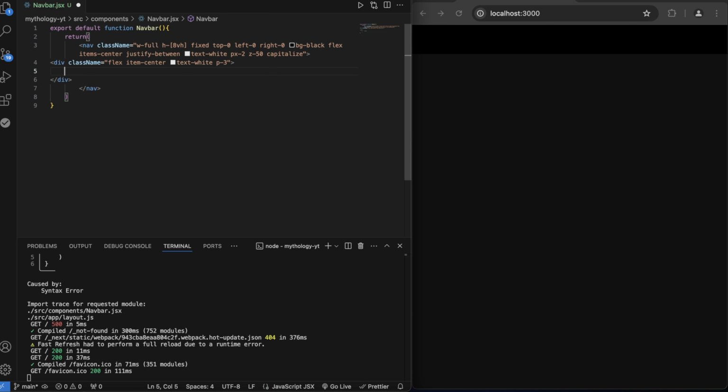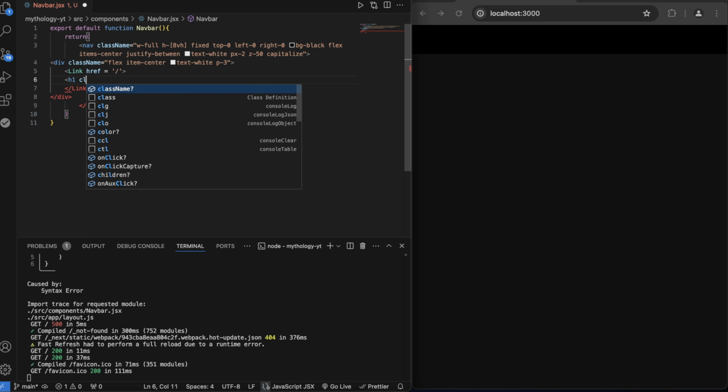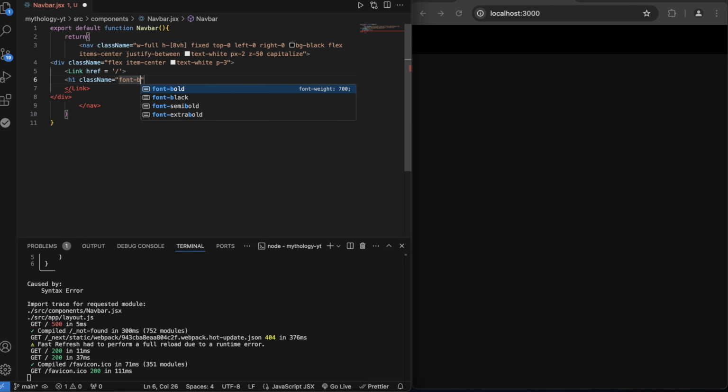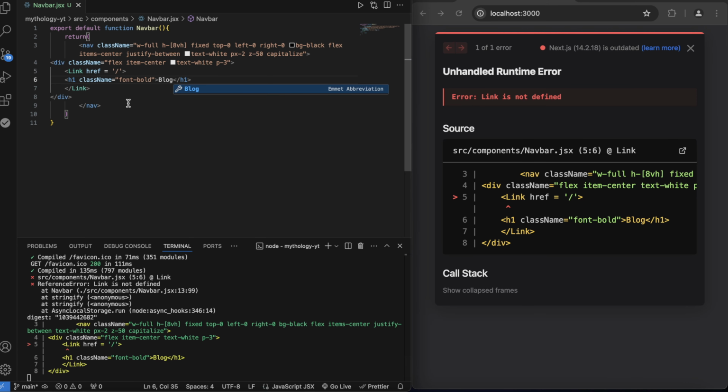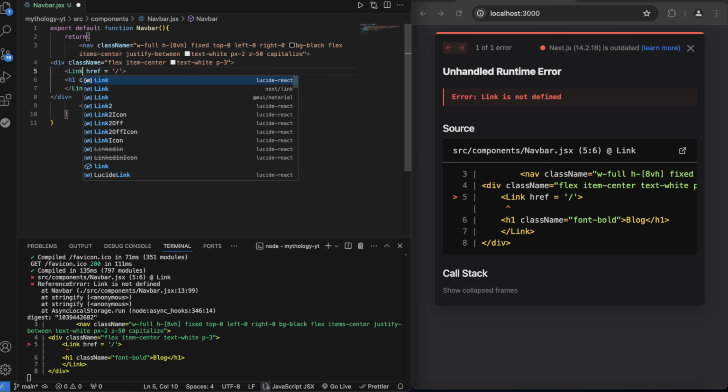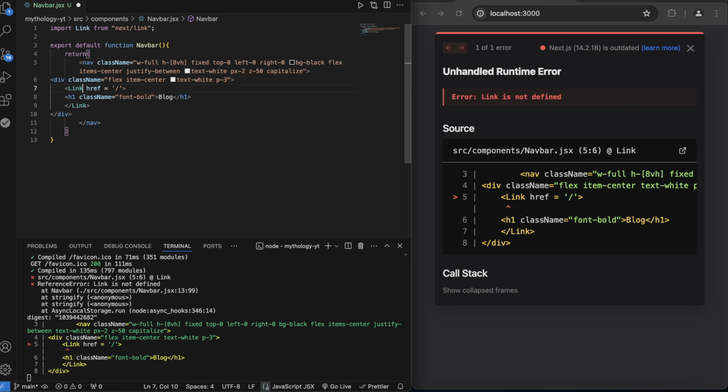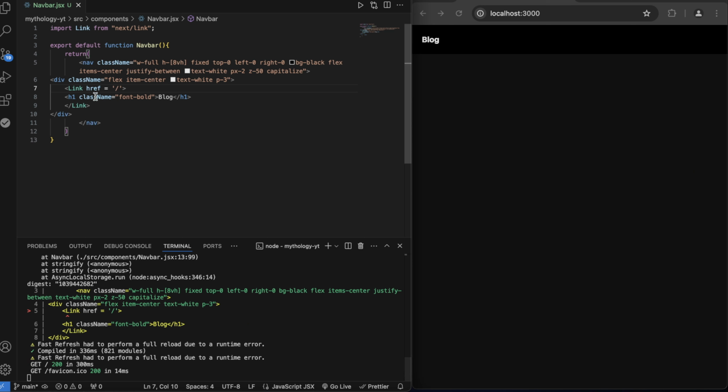And within this div, we're just going to have an h1. Let's have a link because that's pretty standard. And then we're going to say h1 className is going to be font bold, and this is going to have blog. Okay, so Link is not defined. So let's go ahead and define that. It's going to be the next link. Cool.